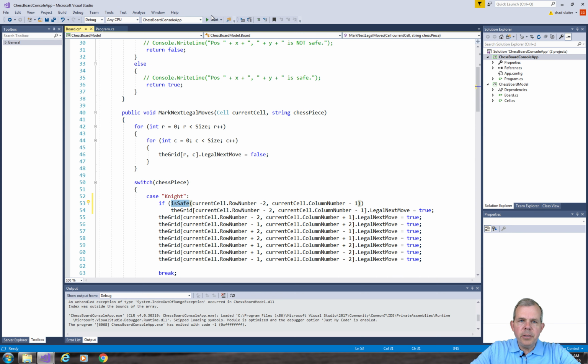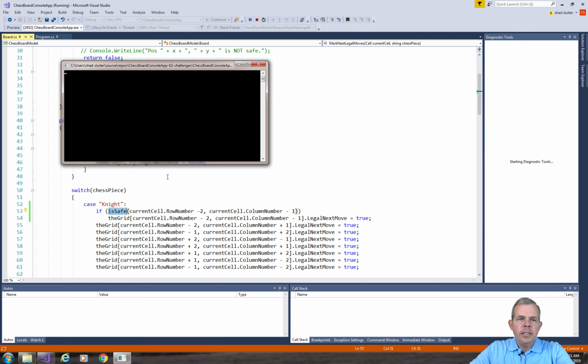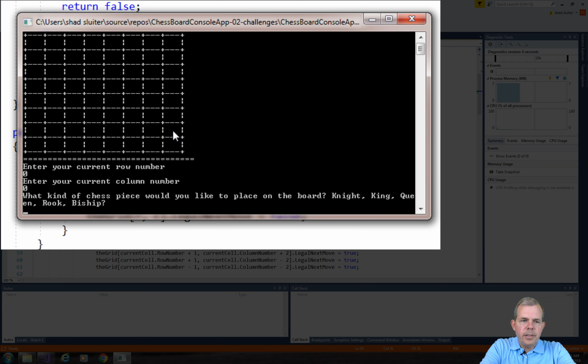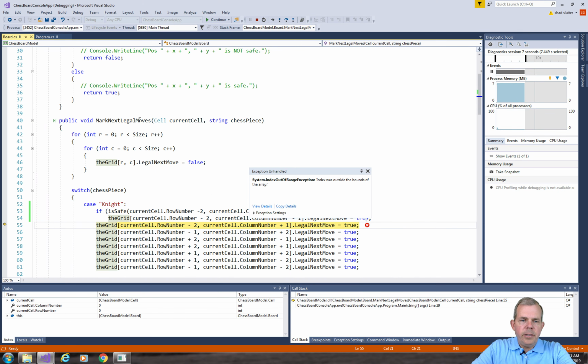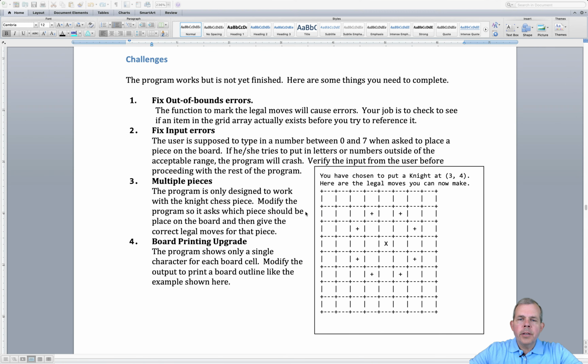Let's run this again, and you'll see that the program will crash, but it will not crash on the first line. It'll probably crash on the second line. So let's try again with a number. Let's try 0 and 0. And let's put in the knight again. And you can see that the program crashed again. However, the first line passed. It was safe. And so the second line is now out of bounds. So that's the first function that you're going to have to develop, is out of bounds error checking.